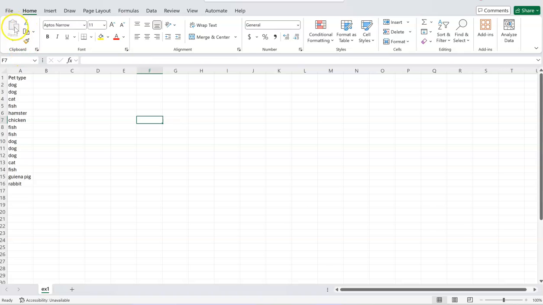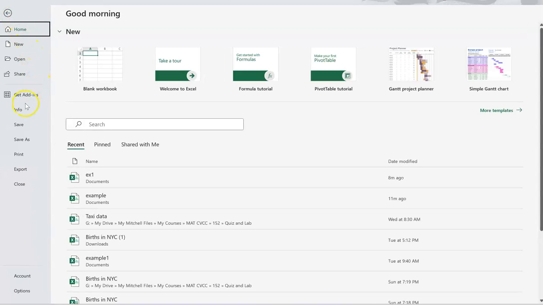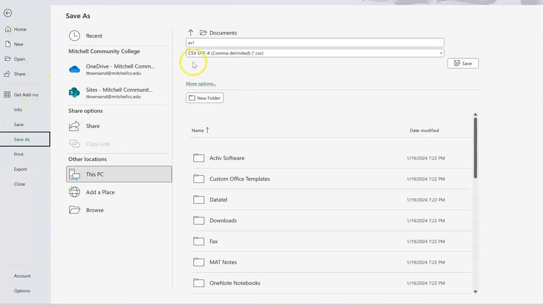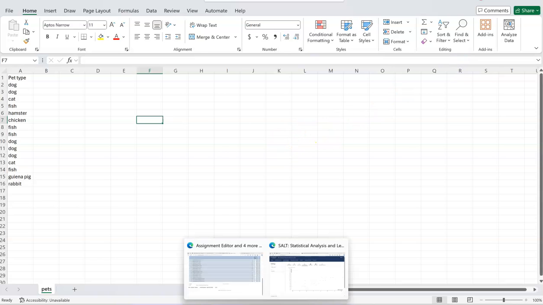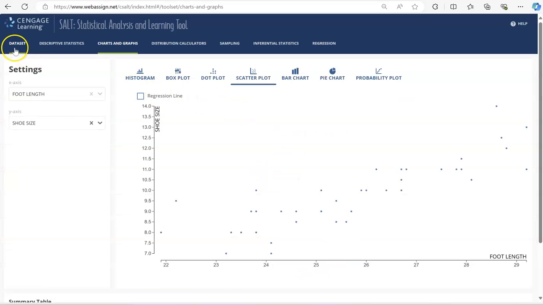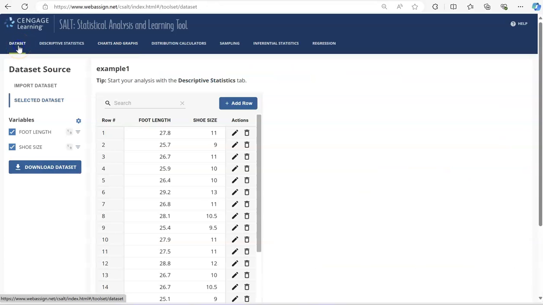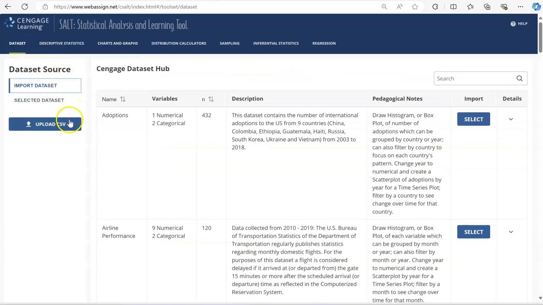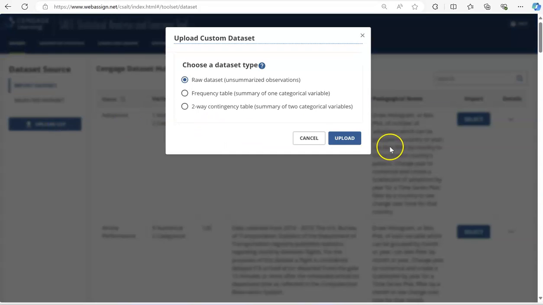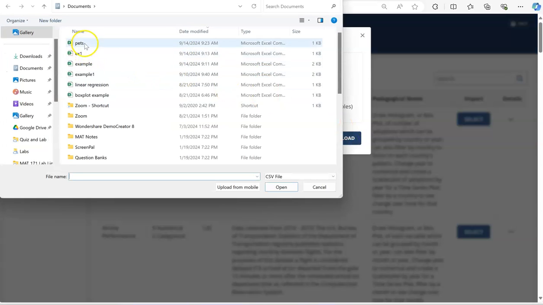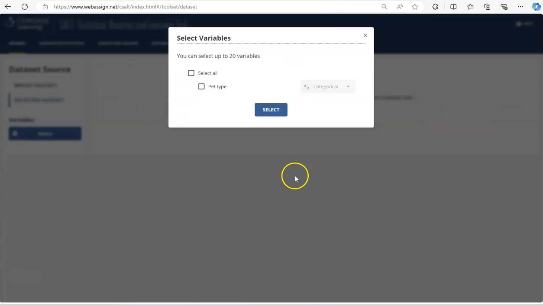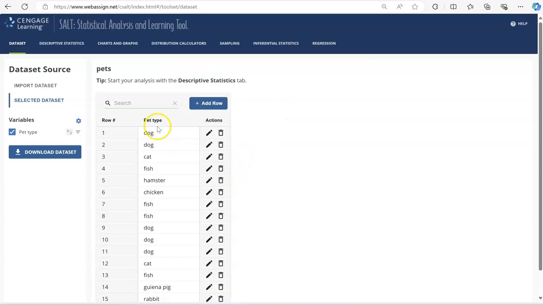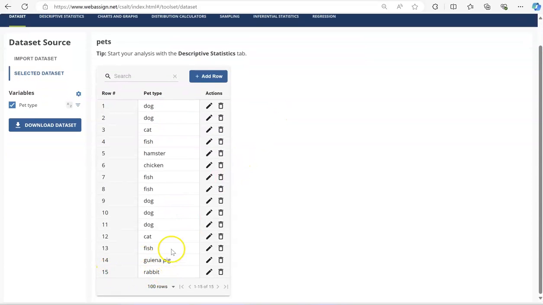I'm going to show you how to look at some of this in StatCrunch. So we've got the raw data set. We're going to go to File. We're going to go to Save As. And I am going to save this in my Documents file, call it Pets. And then we're going to go to our statistical software. Under Data Set, we are going to import our data set. And we're going to upload it as a CSV. There's my pets data. And I'm going to input that. So I have 15 rows.